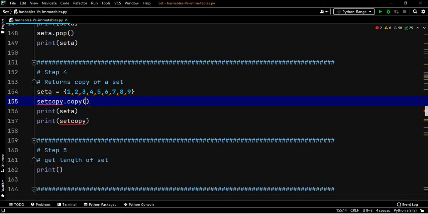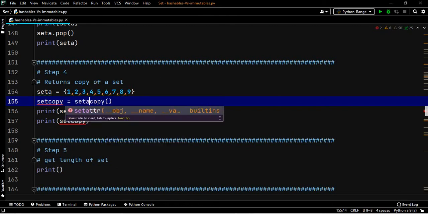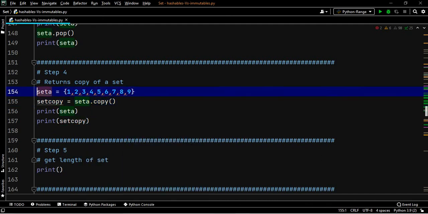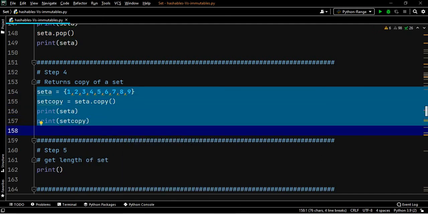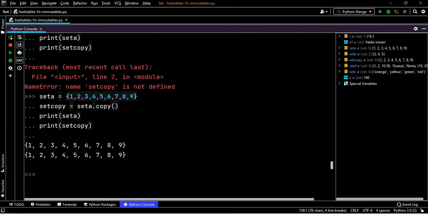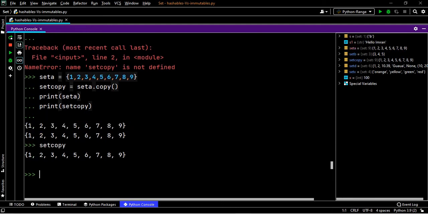Okay, this is not how it will copy. Set copy is equal to set A dot copy. In this way it will work. Now if you execute this, my set A is 1 2 3 4 5 6 7 8 9, and set copy is also 1 2 3 4 5 6 7 8 9.